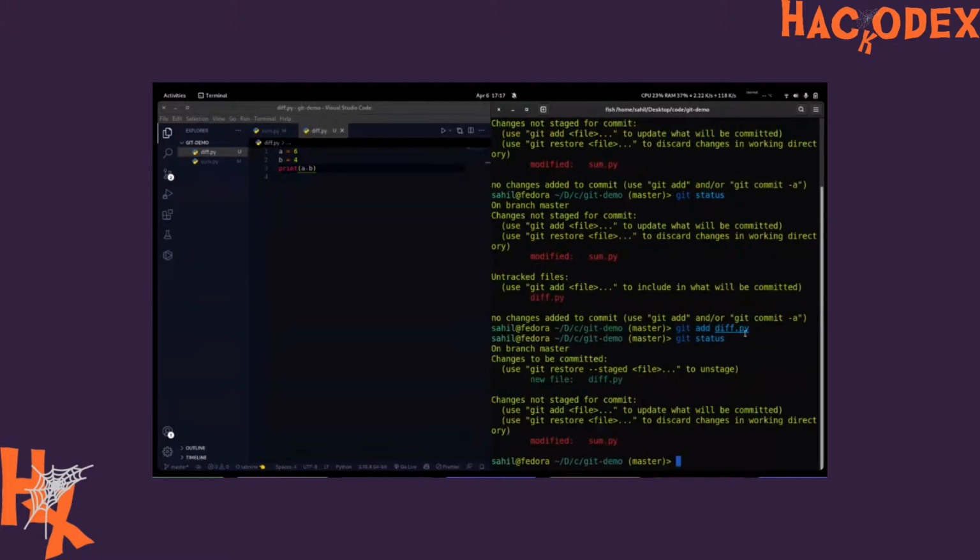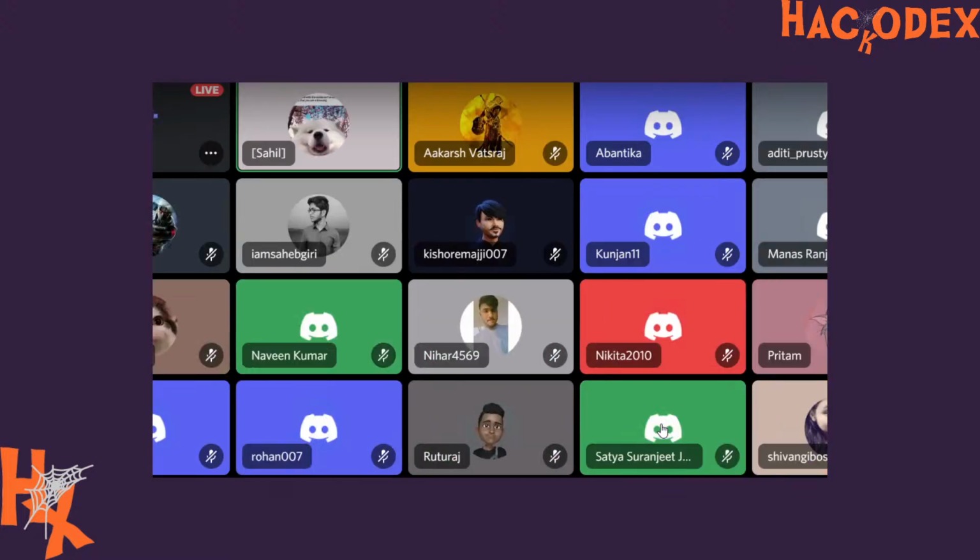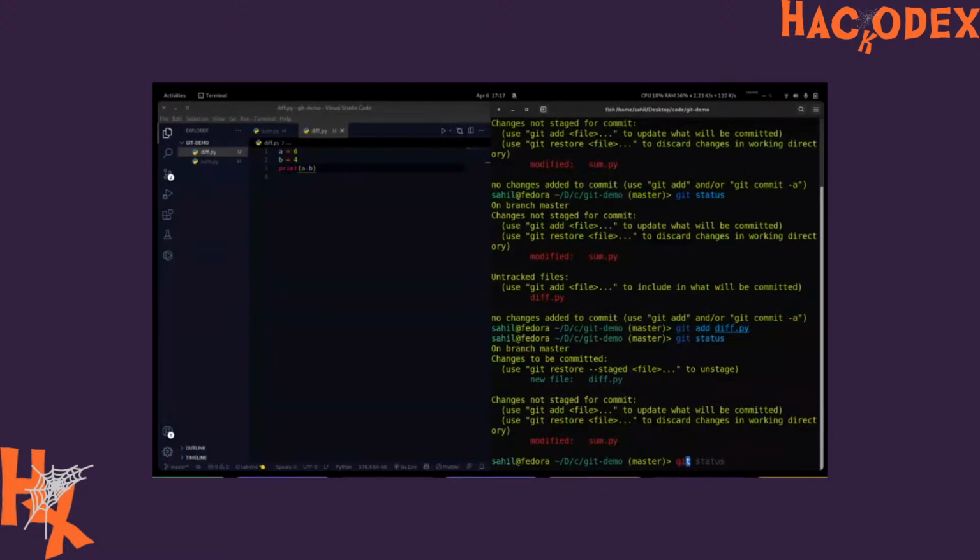So these are the main commands that you will be using overall in your git journey. You can see now that there is a new file diff.py that we have added, and it is in the staging area, and we have not committed it yet, and this is modified and we have not added. So you can use git add sum.py again, and we can also use git add dot. What git add dot does is it adds every change that we have done.